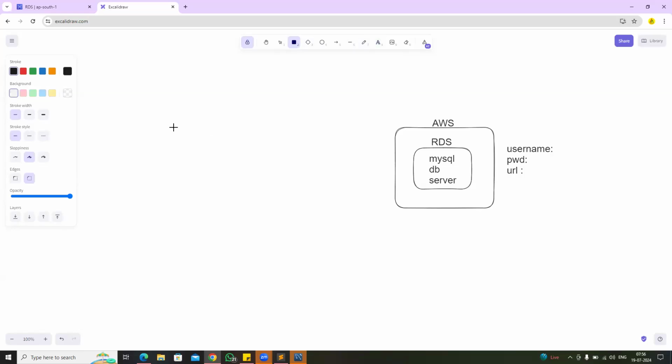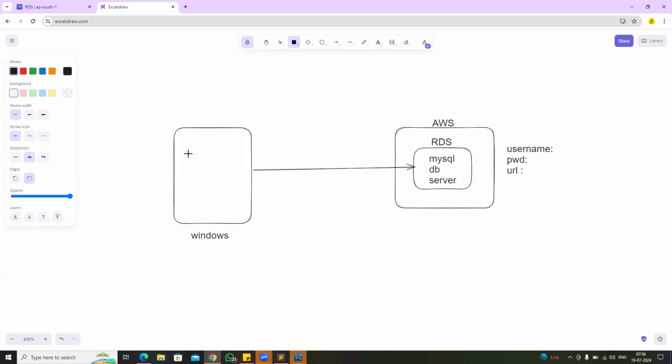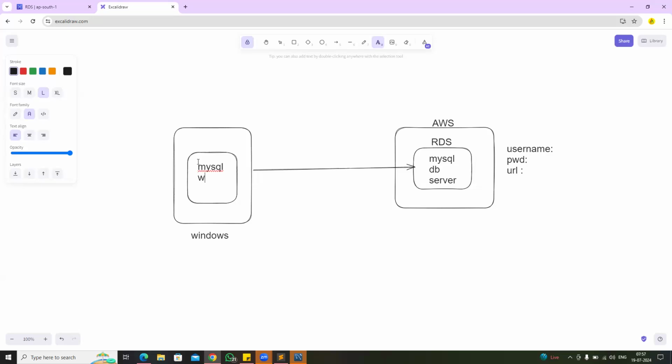So I have my Windows machine, and from my Windows machine I want to connect with this database. To connect, I will use one software called MySQL Workbench. What is the purpose of this software? It is used to connect with the database server. MySQL Workbench is DB client software, and the DB server is available in the AWS cloud. Using this Workbench, I can check whether my database is working as expected or not.